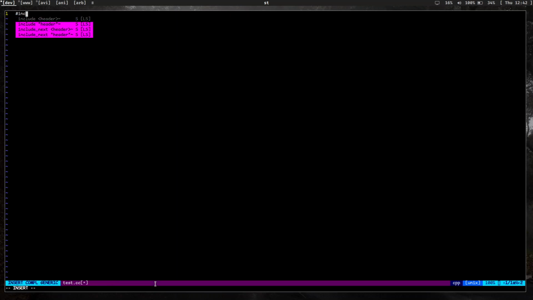Okay, so it's working. If I do enter here and do iostream, okay, so it's giving me options. For example, using namespace std and main, so it's working. You can see it's working.